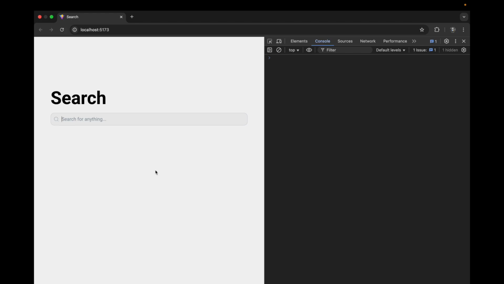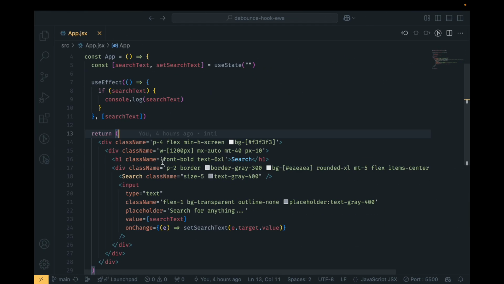In this video, we'll see how we can create a useDebounce hook in React. So I have a basic React app here. We have a search bar. I'll just show you the code.